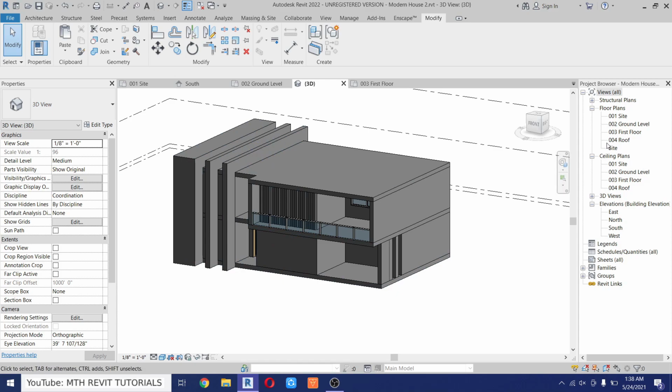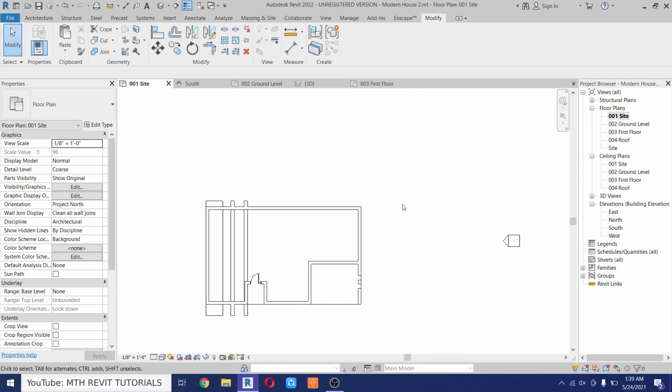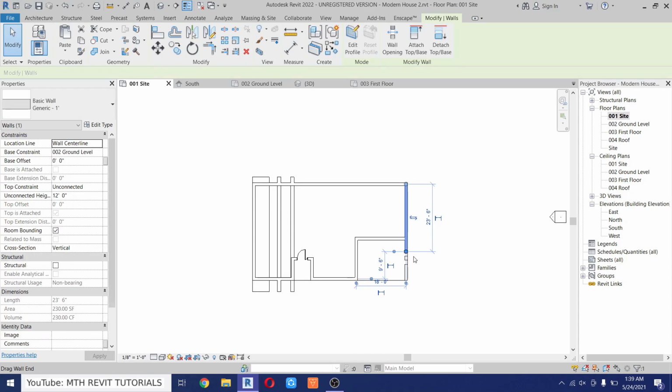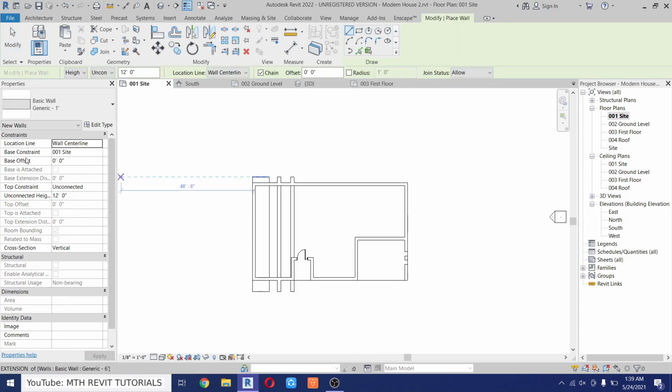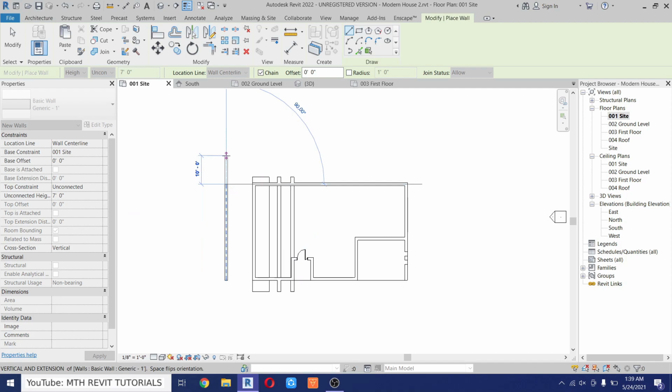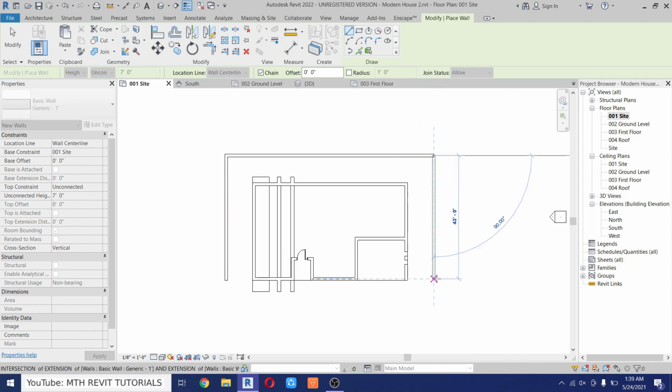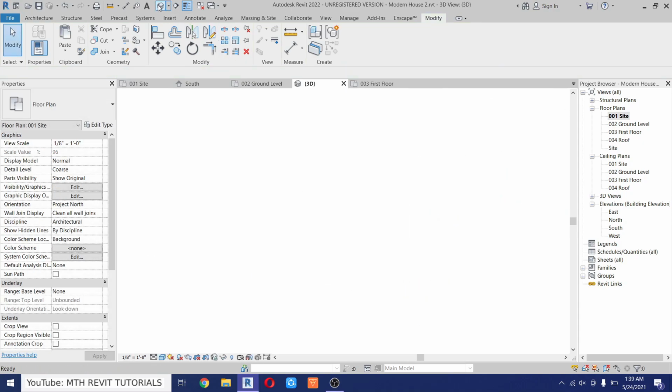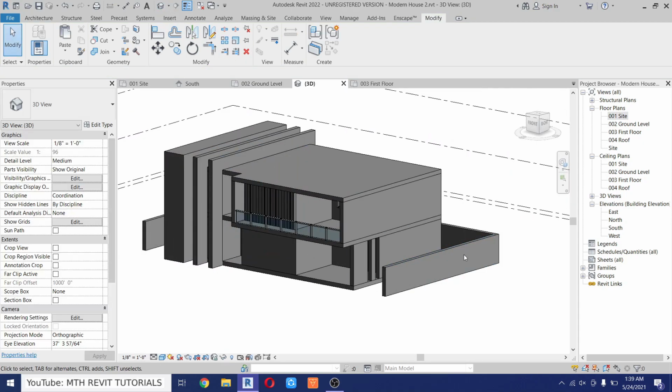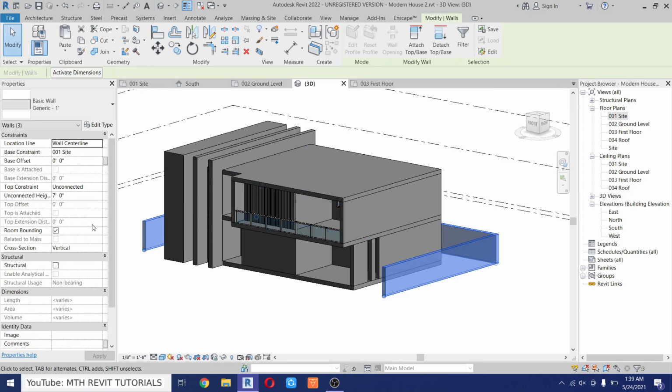So let's do that. Just go to the site level and select this wall, create similar, change the height to 7 feet, and we want to draw it at 10 feet from this wall, 10 feet on that side, and then 10 feet here. Okay, let's increase the height of this boundary wall to maybe 9 feet.